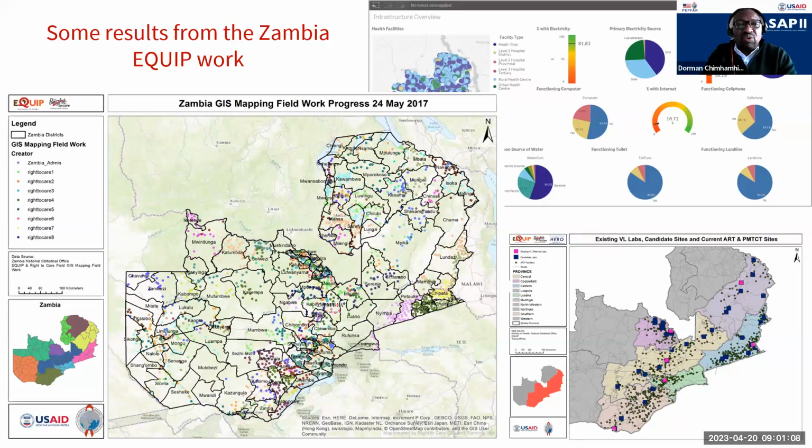So what you see now is the map of Zambia. And I think the conversation here is, from a data collection point, you will see that there were field workers that were given numbers, Right to Care 1, Right to Care 2, Right to Care 3, 4, 5. These field workers, as they were going around, we could actually see where they are and how they were going around, as long as they were in a network area. And this is the advantage of online deployment of GIS solutions.